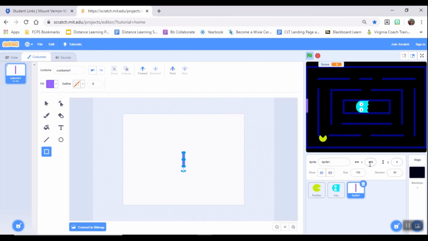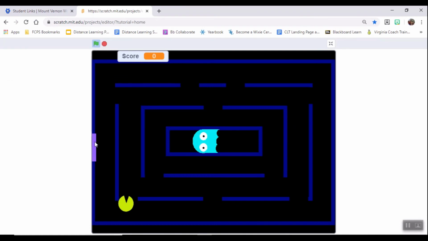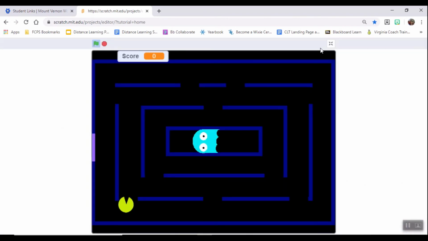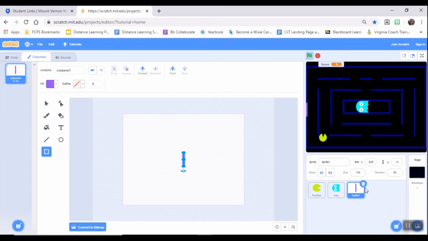And I can change where it is in its location. 236 is pretty good, but because I tried this out earlier, I want it to be right here. Now if we look at this, I can zoom in. See how this is sticking out? We don't want that to stick out, because that means if my PacMan touches it by accident, he'll accidentally get sucked into that tunnel, which is not what we want. So I'm going to have to play around with this a little bit. I'm going to change this to negative 238. We'll see if that works a little bit better. When I look at it, that looks pretty good. So now I like it.